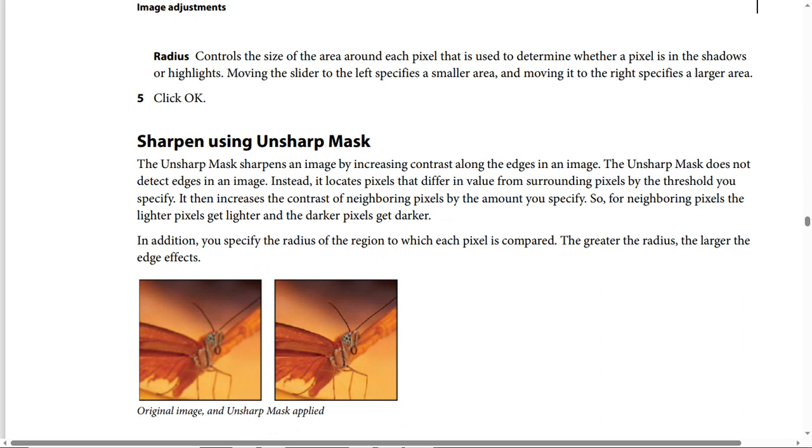So what about sharpen using Unsharp Mask? The Unsharp Mask, by the way, sharpens an image by increasing contrast along the edges in an image, and the Unsharp Mask doesn't detect edges in an image, by the way. Instead, it locates pixels that differ in value from surrounding pixels by the threshold you specify, and it then increases the contrast of neighboring pixels by the amount you specify.